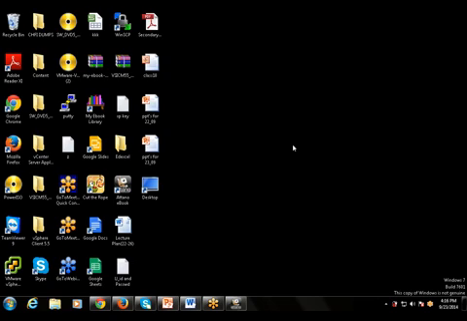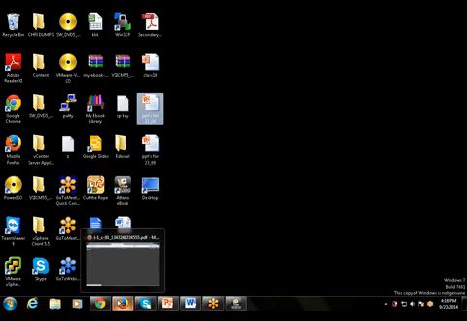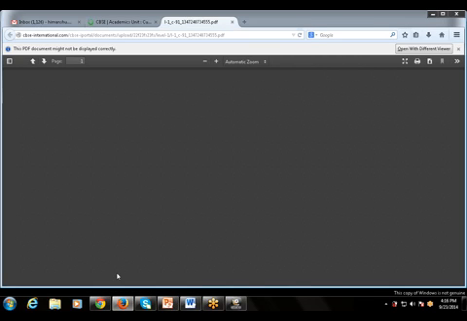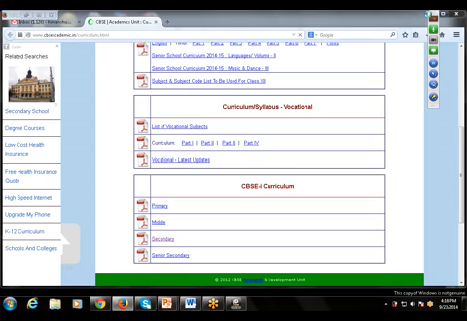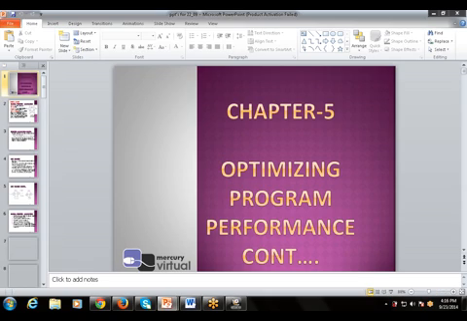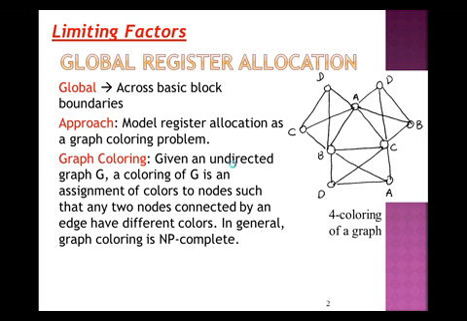First of all, let's take a quick recap of the previous class, what we have covered in the last class. In the last class, we covered the limiting factors. What are the limiting factors that affect the program performance?